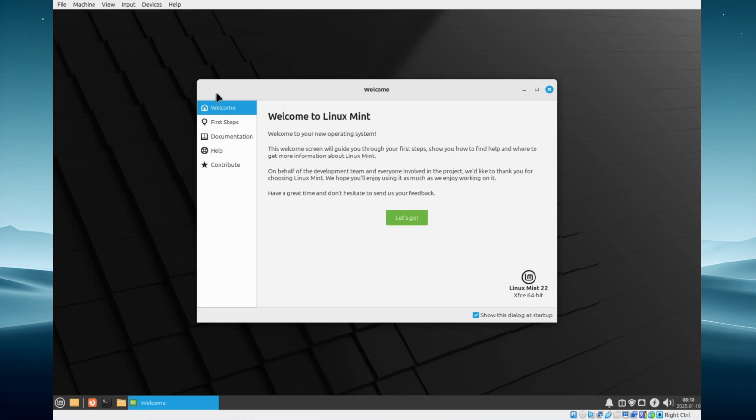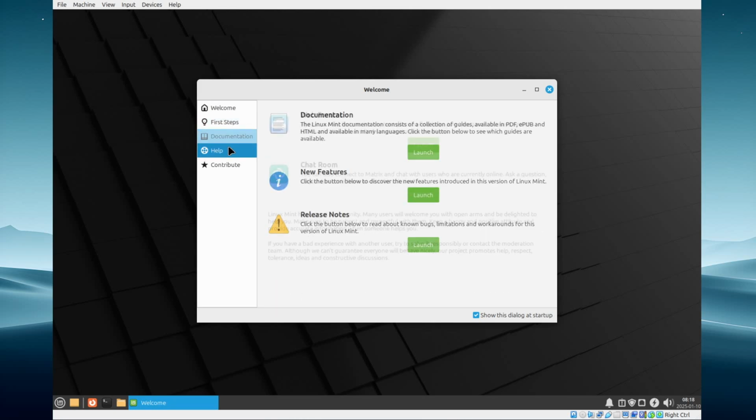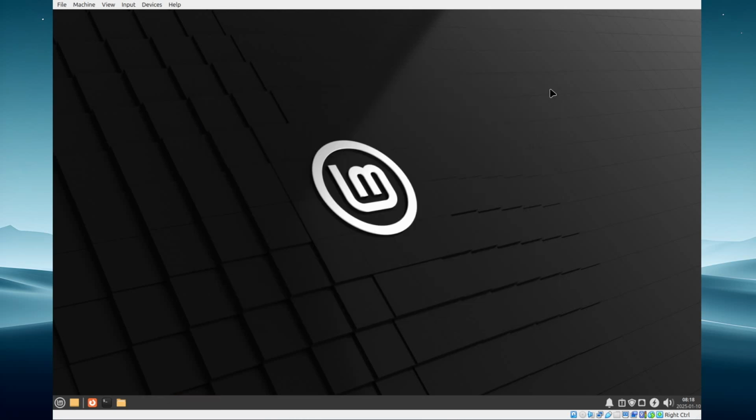So this is a clean install. When you boot up, you'll see all these different things, and it tells you what first steps to go through to configure your system. It even makes it very easy to put in your graphic card driver, any special drivers that you need, and it will install that for you, and it goes through the documentation. I just think that Linux Mint is very clean, very easy to use.